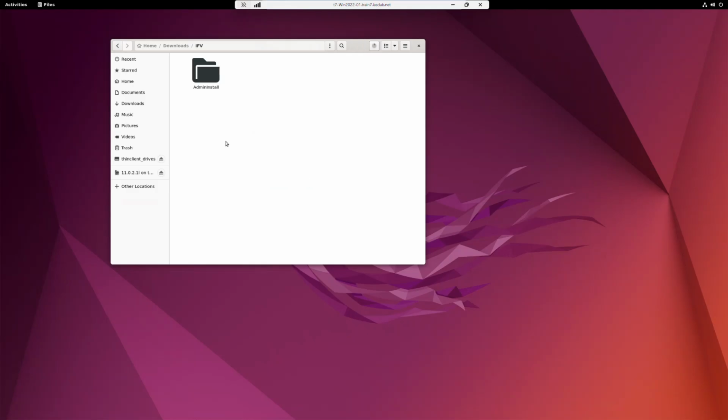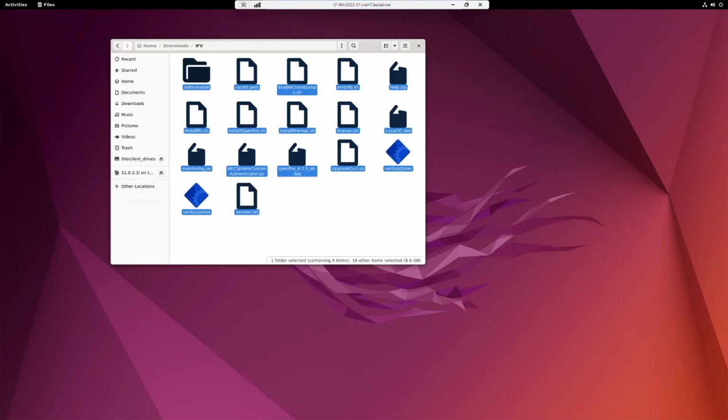The current size of the InForm Voice installation files is about 9 gigabytes. So I will pause the video and resume it when the files are being copied. All the files have been copied. So now we are ready to run the install.